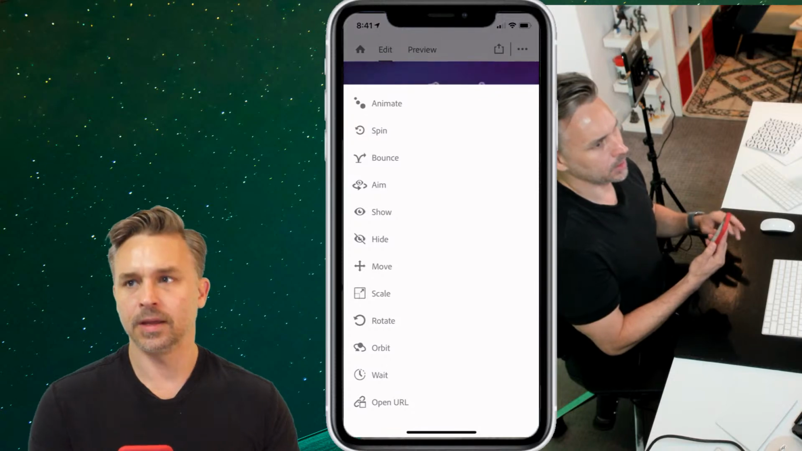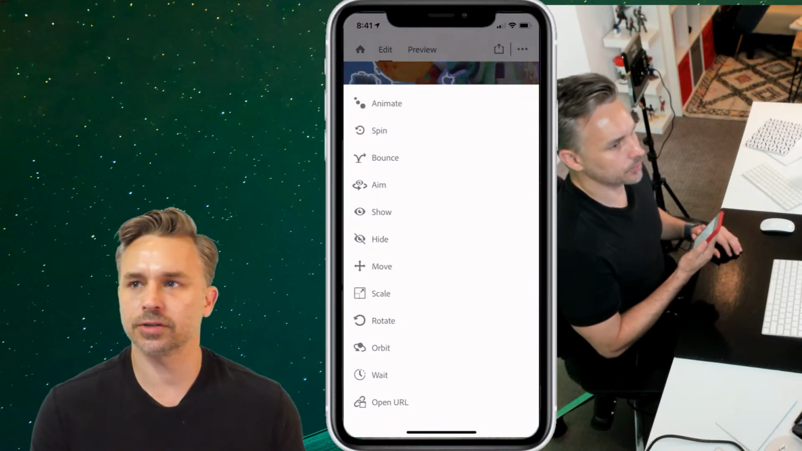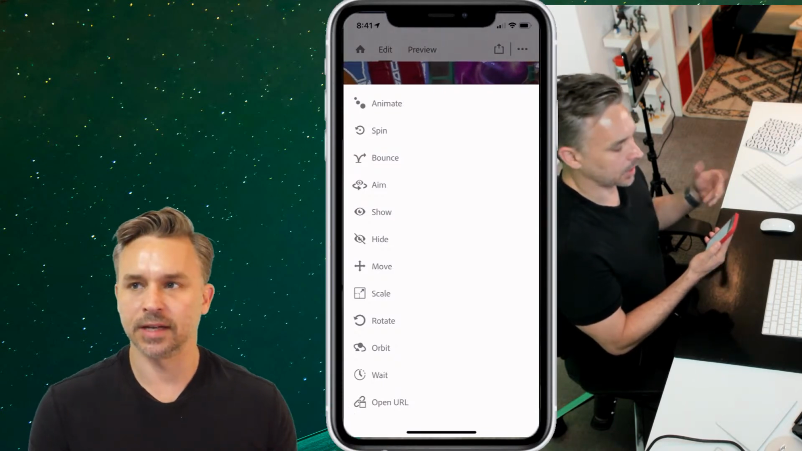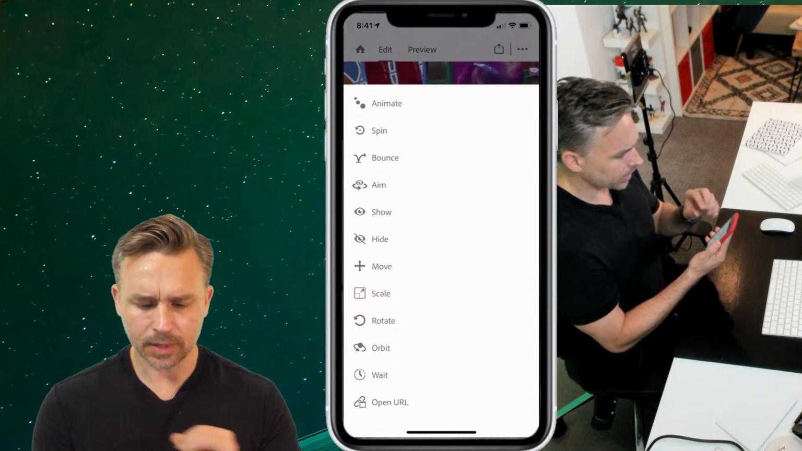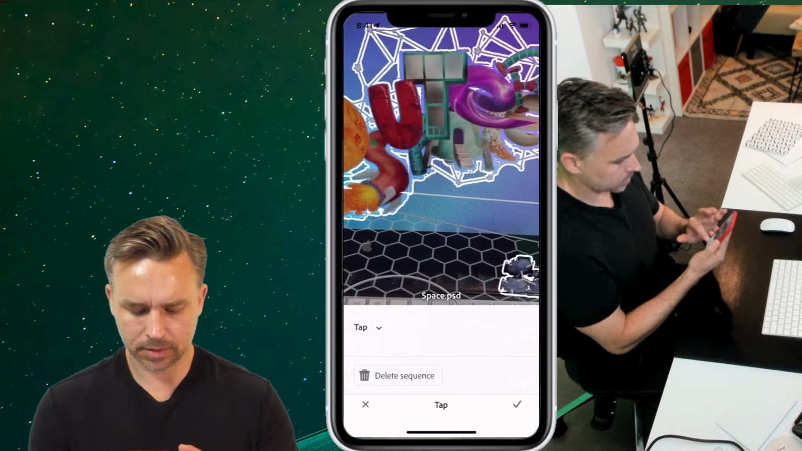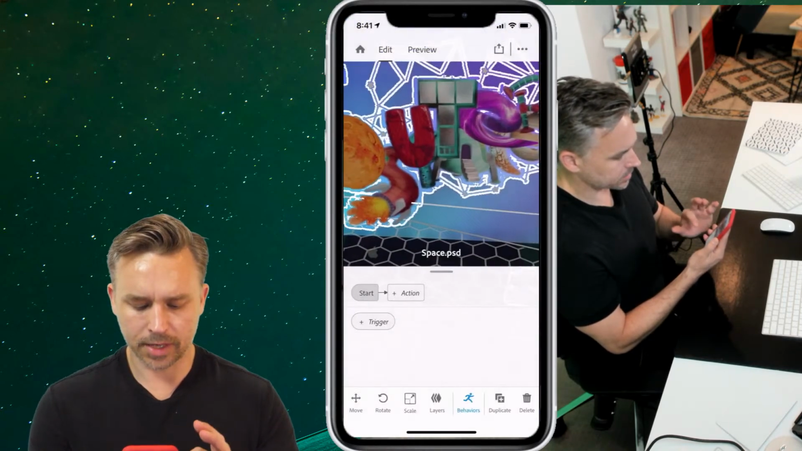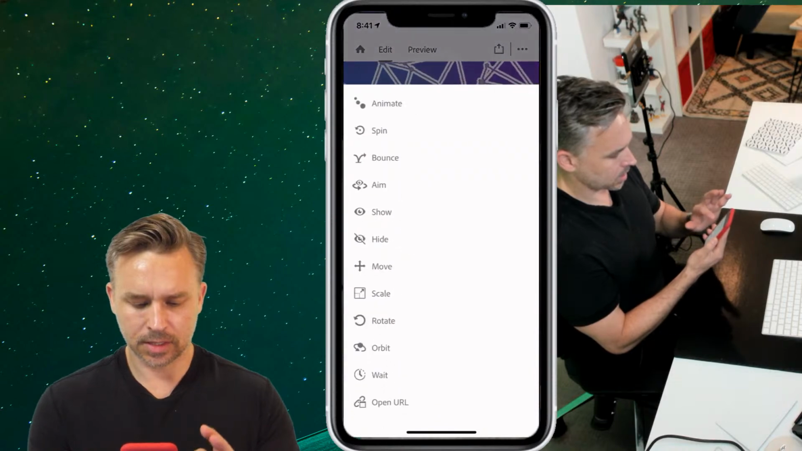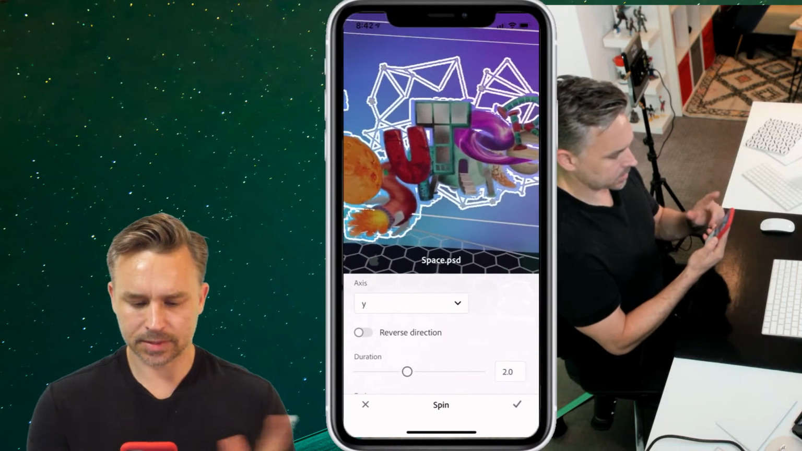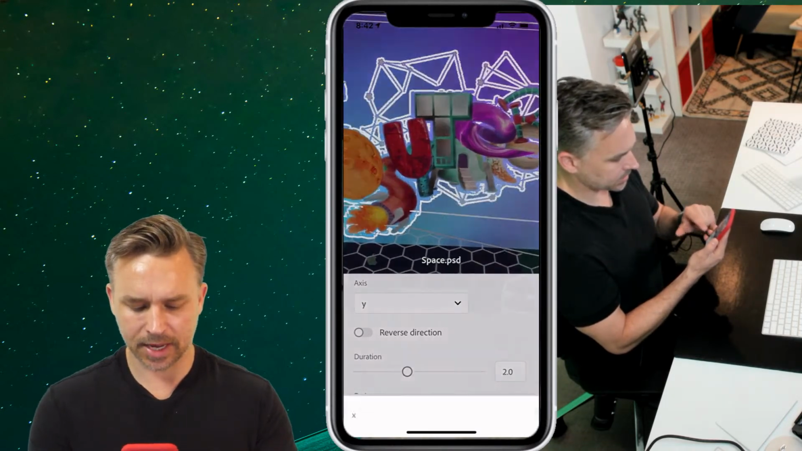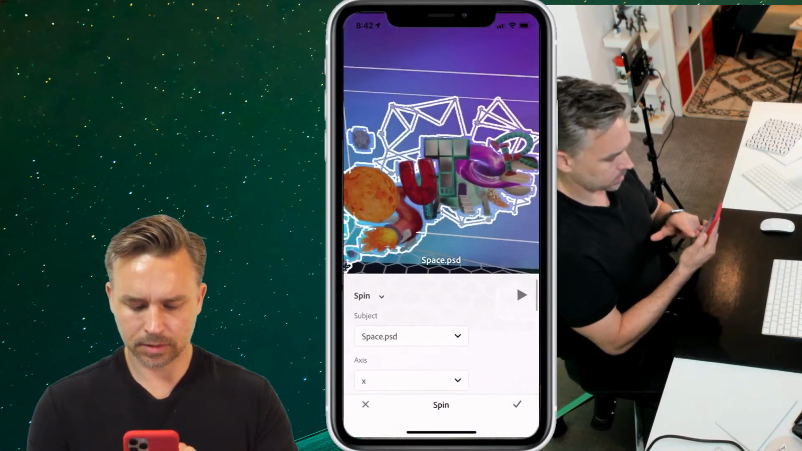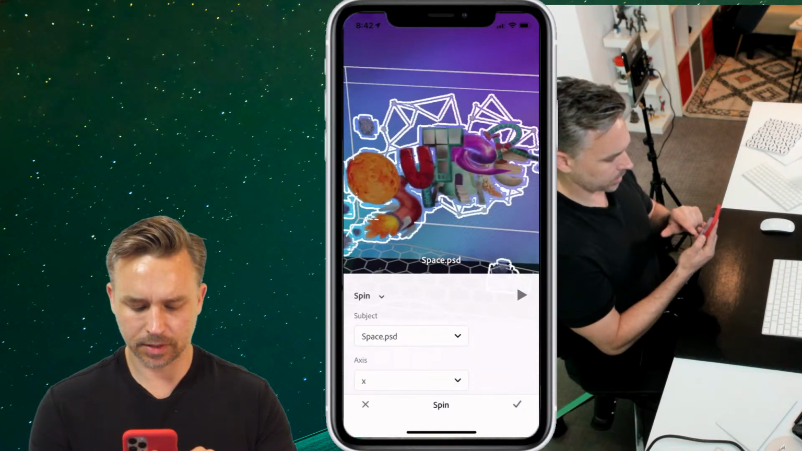We'll add an action. And this is the long list. I'm not sure if you could see this or read it too well, but it's fascinating, and I want to get into a couple of these. Actually, let's do this. Let's make this on, delete that sequence. On start, let's have it spin X, Y, spin on the X axis. Like this. Zoop. There it is.